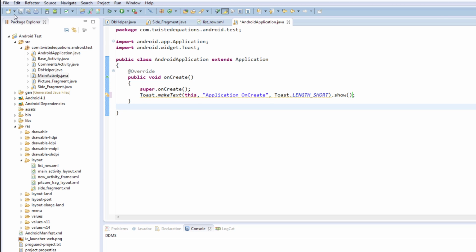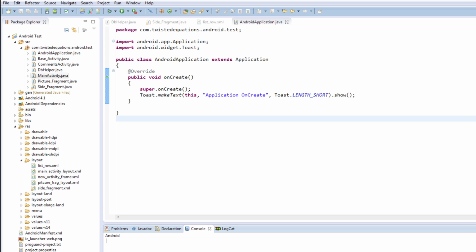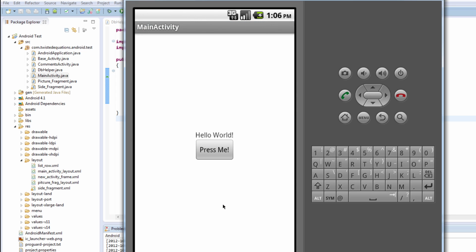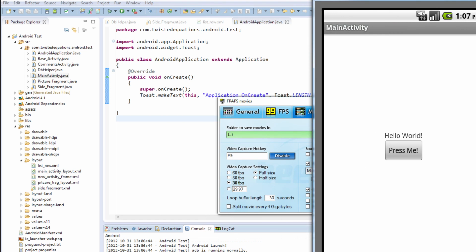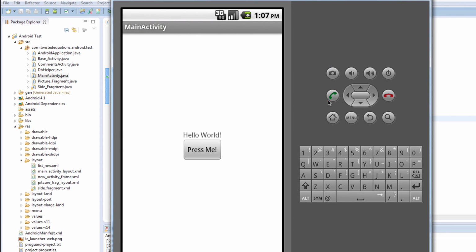Okay, so now that we have that done, whenever the application is started, this will execute, and I'll show you that now in the emulator running. Now we're installing the app, and the moment that this installs, you'll see that toast pop up. So all we have to do is wait for it to start. That's interesting. That toast should have come up there.